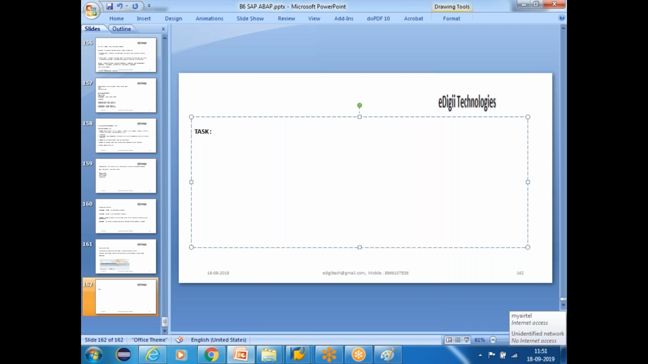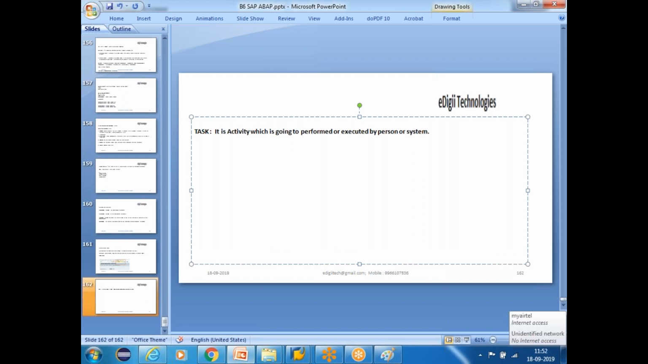Yeah, a task is nothing but an activity. There are different tasks in the world, guys. Some tasks will be done by persons, and some tasks will be done by machines or robots. But here also, a task is an activity which is going to be performed or executed by a person or a system. If it is by a person, it's a foreground activity, a foreground step. And if it is by a system, it's a background step, guys.